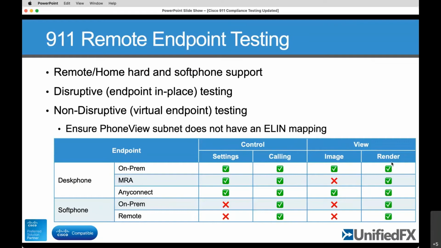And also from a visibility point of view, so that means you can see what's happening on the device, who is calling, and the CLI information, etc. That's what the rendering feature allows you to do. I'll maybe describe the image render a little bit clearer. What we're saying is the ability to see what's happening on the endpoint.